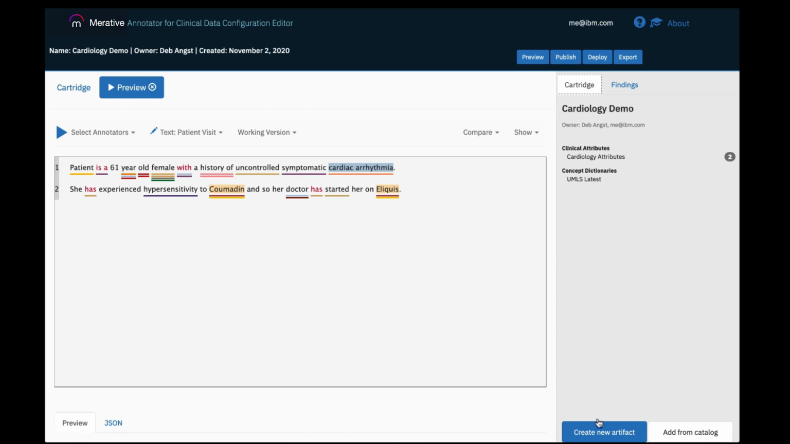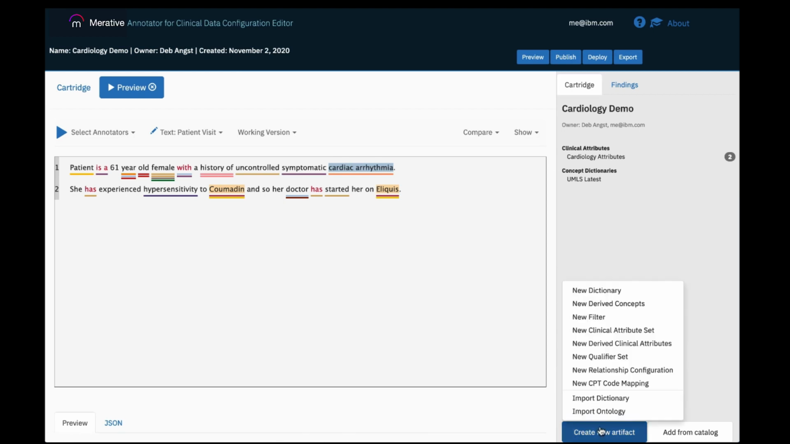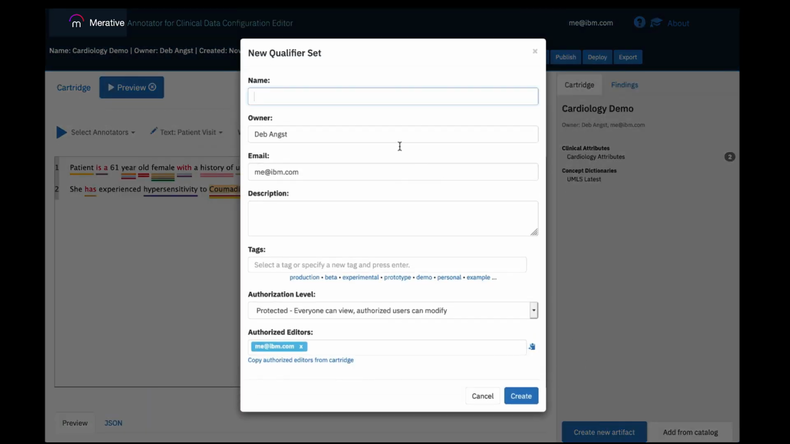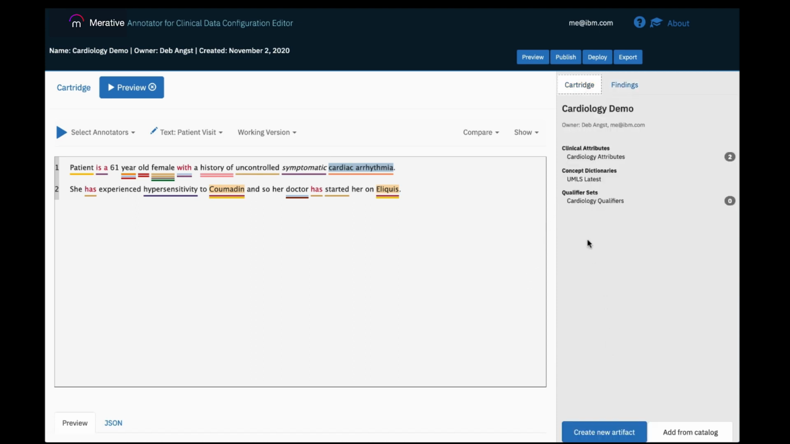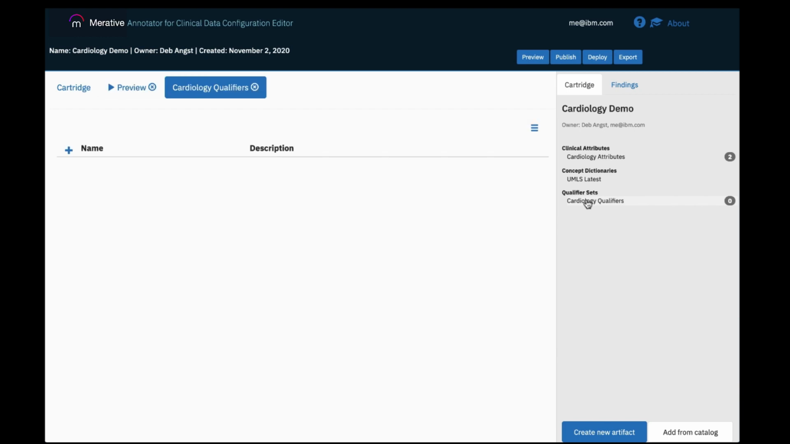Switching to the Cartridge tab, I'll click Create New Artifact and New Qualifier Set. I'll give the new set a name. And I'll go ahead and click Create. Now let's create qualifiers to capture the additional details we wanted about our cardiac arrhythmia attribute. We'll open up our new qualifier set.